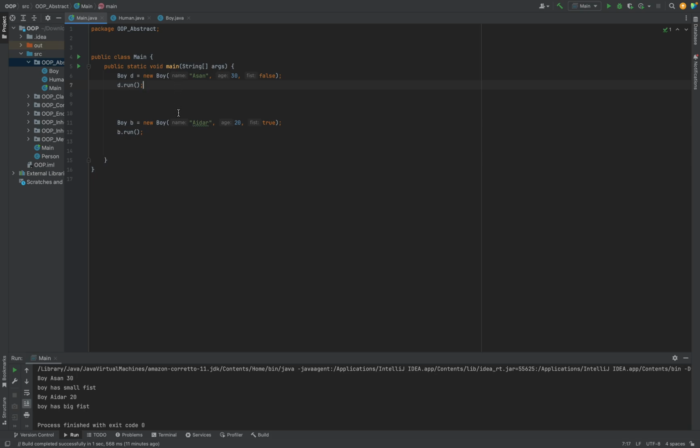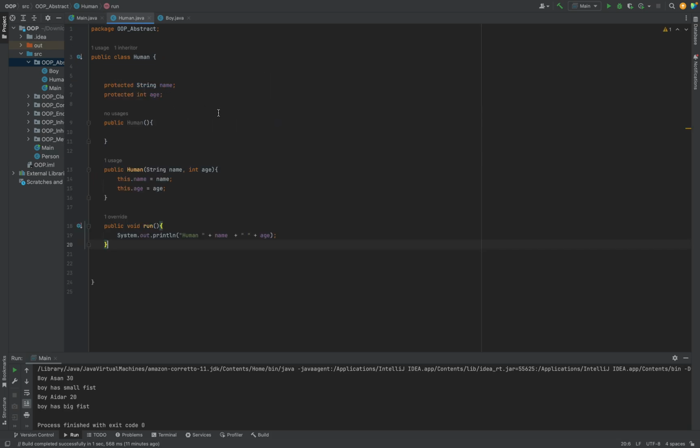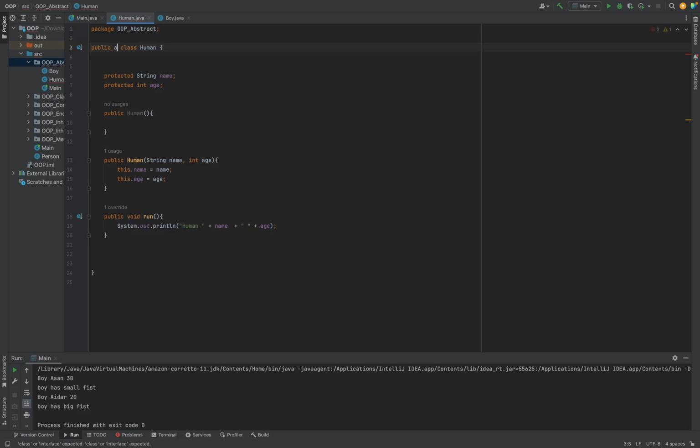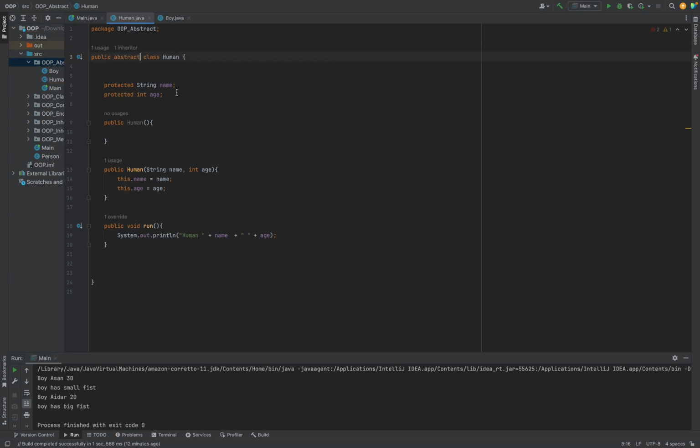So here, why do we need the abstract class? There are times you need to define a class in which the structure of abstraction is set, but there is no implementation of all methods. What does it mean? In order to start, I need to write abstract here. Abstract class. Now it will be an abstract class. Then, for example, we have the human. We'll make it the abstract class.